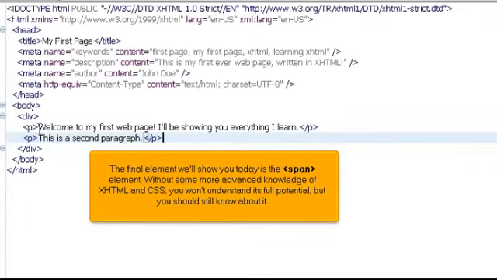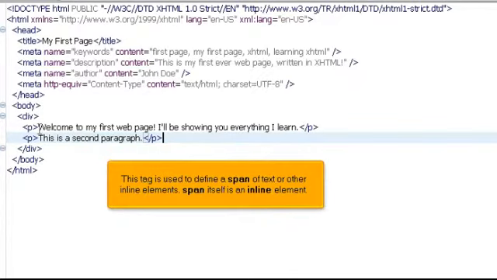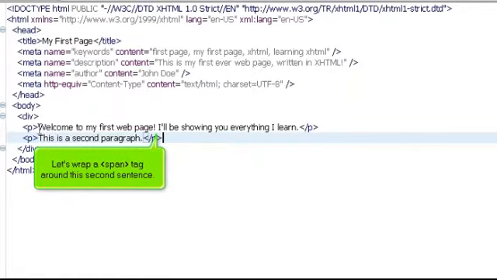The final element we'll show you today is the span element. Without some more advanced knowledge of XHTML and CSS, you won't understand its full potential, but you should still know about it. This tag is used to define a span of text or other inline elements. Span itself is an inline element. Let's wrap a span tag around this second sentence.